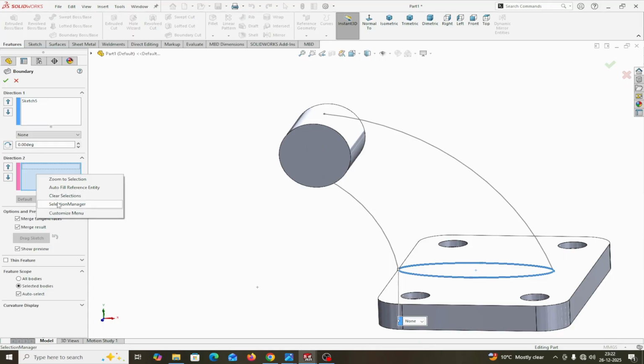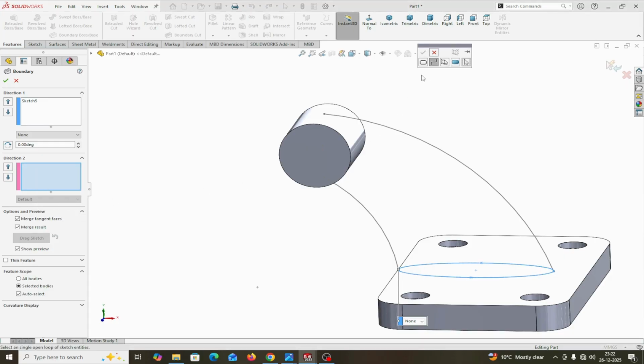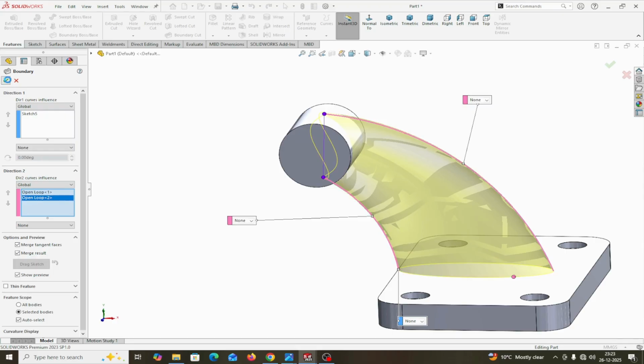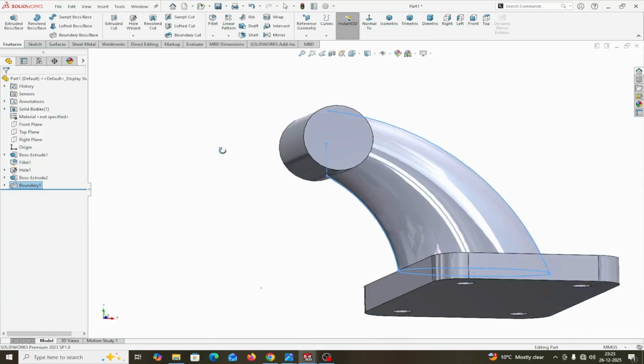Right click, Selection Manager. This small window comes. Select this path, first part. This is the open path. Select it. This one and this path. Open path, open group, close this one. In this way you can create it.